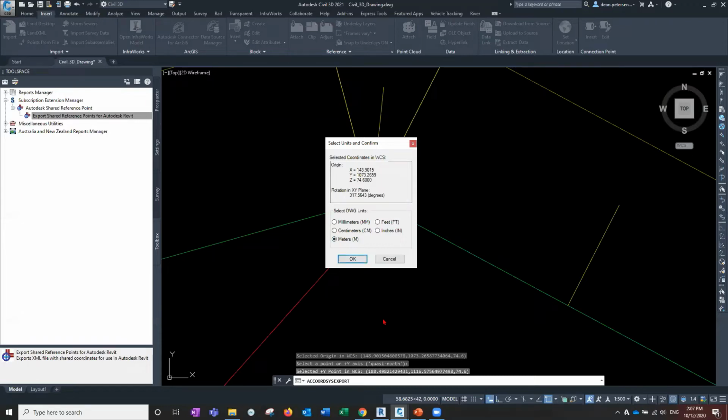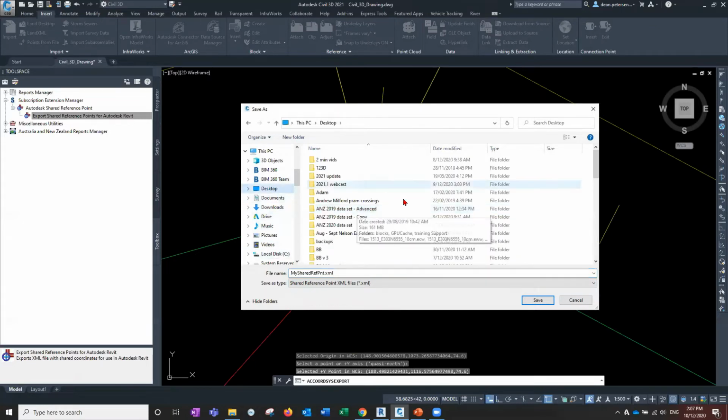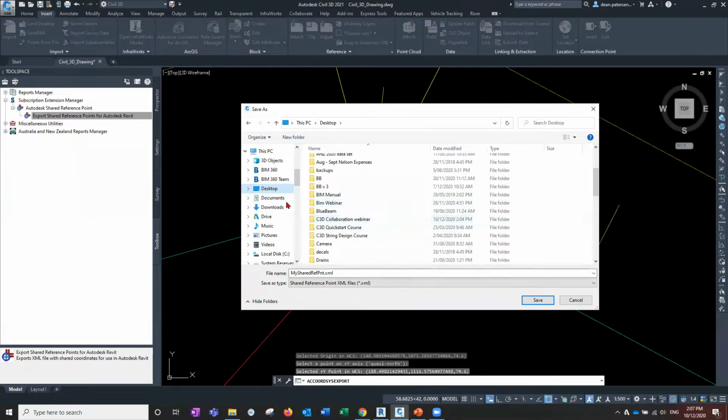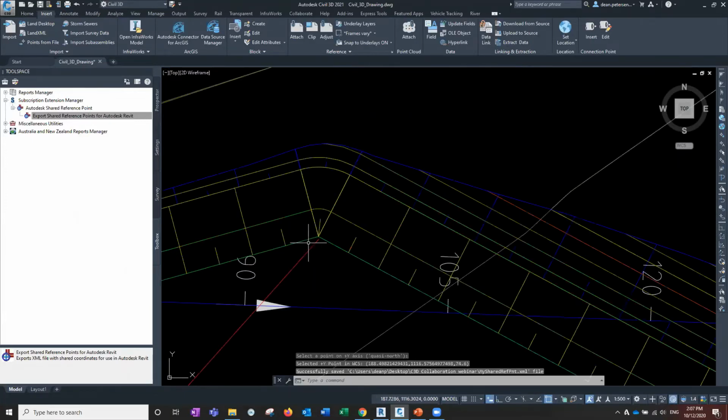And the units for our coordinate system are in meters. We go OK, and we go and choose we're going to save it. We could put it in BIM 360 if we're swapping data through that. Don't have to. We could. This is a very small file. You can email it if you want, or put it through, you know, Dropbox or one of those. So I'm just going to save it back in my folder, collaboration webcast folder here, and I could name it what I like, but I'm just going to call it my shared reference point XML, which is the default, and save it there. So it's a little XML file.